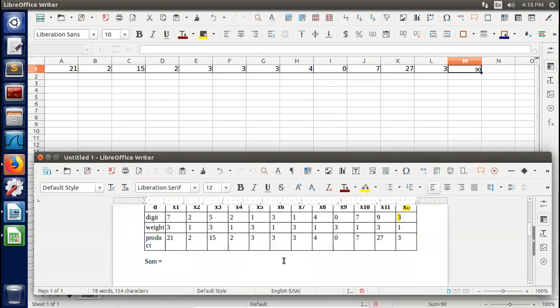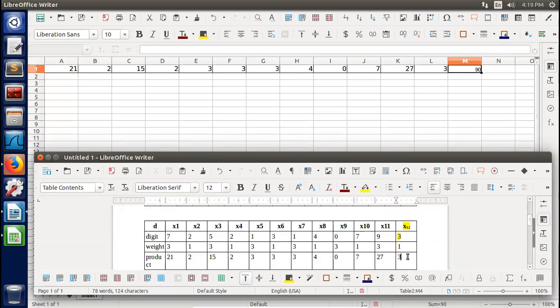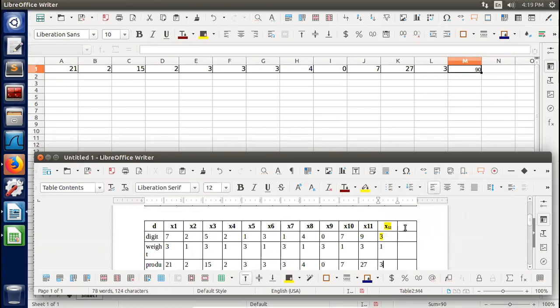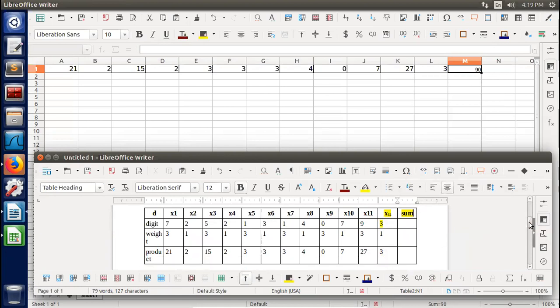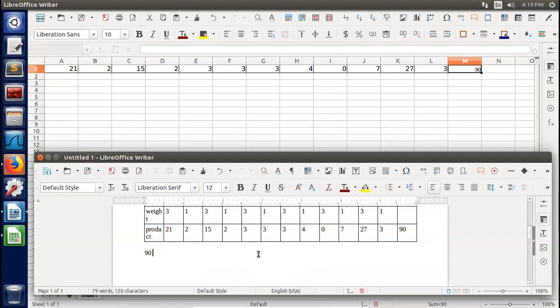Or you add one column here. Here you insert a column right. So here you just say the sum, the final sum. Final sum here is 90. Now, to show it's valid, you only need to show that total sum, 90 mod, you write like this, mod 10, equals 0, right? This one equals 0.